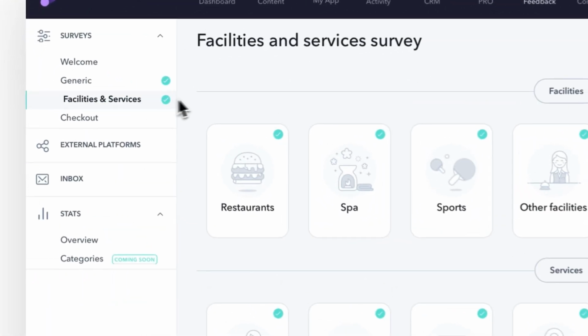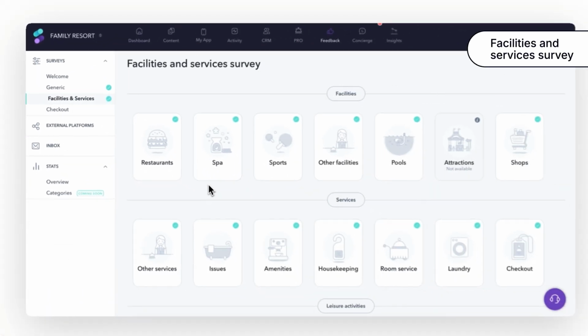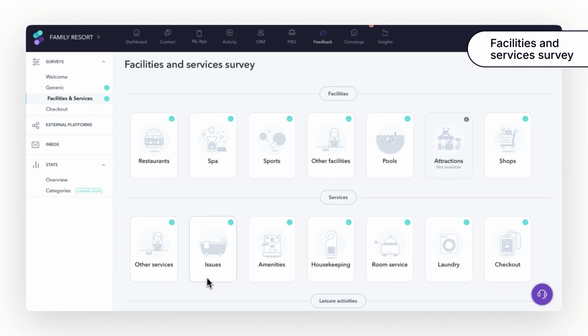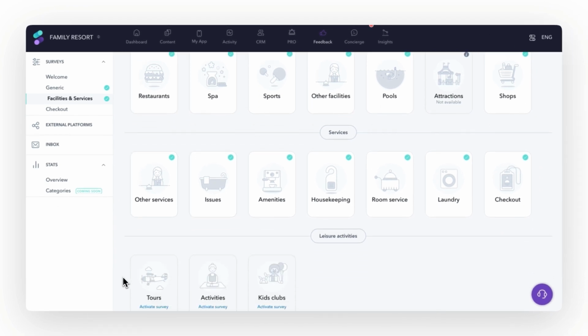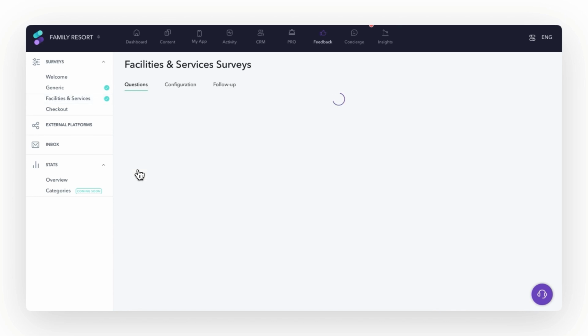Now let's look at the Facilities and Services survey. Here you must select in which facility or service to display your survey. An important point to consider is that the survey is activated module-wide, meaning the survey will appear in all the services within your module. For example, if you activate a survey in your Restaurants module, it will appear in all your restaurants that are configured as bookable.